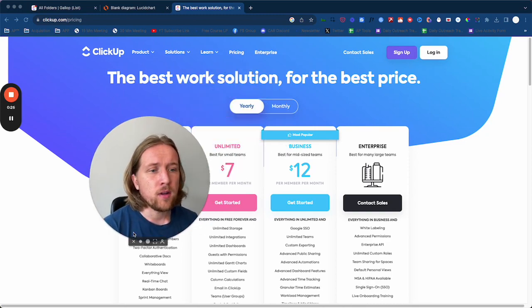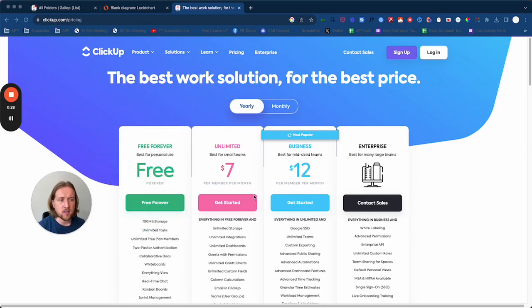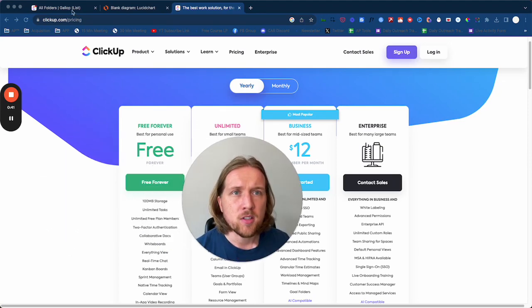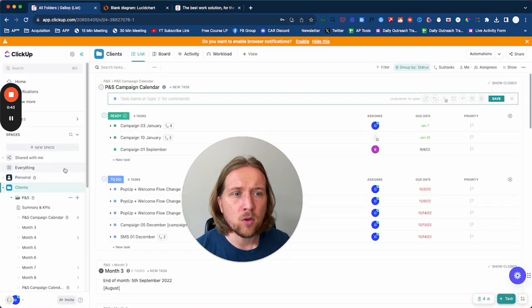Now, when you land on the ClickUp homepage, you're going to see a number of different paid plans here. And truth be told, I don't actually think we ever even paid for ClickUp. I can't quite remember, but even if we did, it was a nominal fee of $7 to $12 or something like that. So what I'm going to do first of all is jump over into our old workspace.